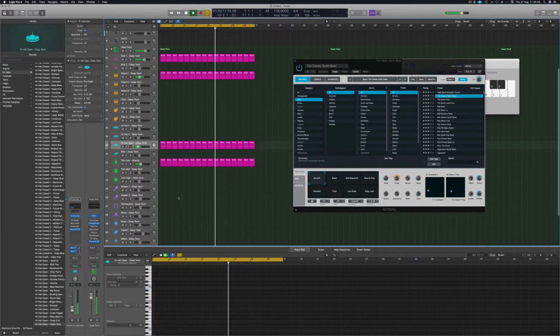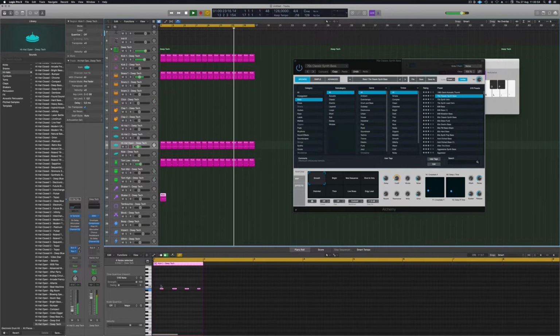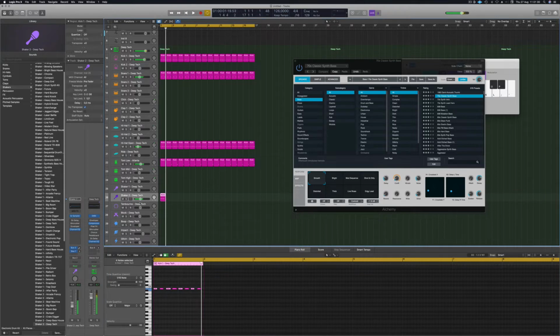Then after that, for this part at least, just some very simple shaker, very fast. In the back.